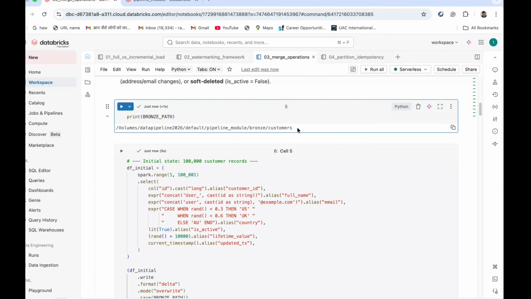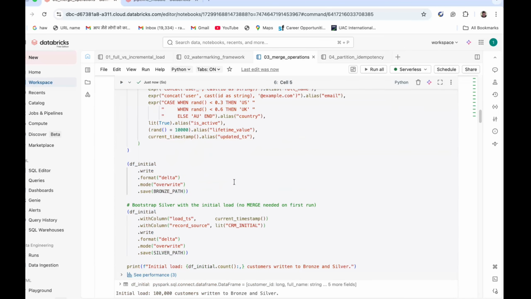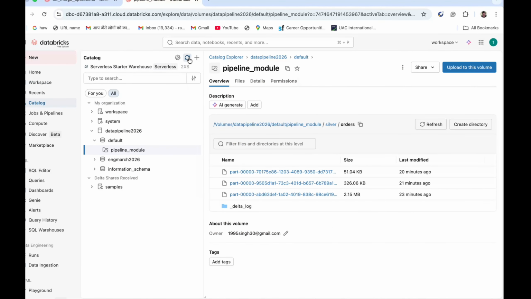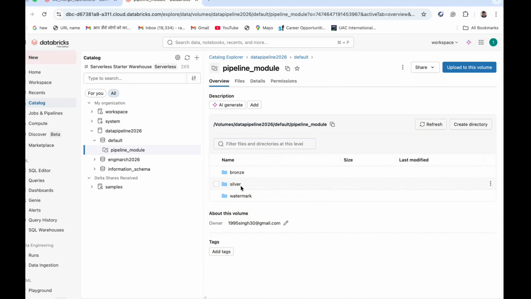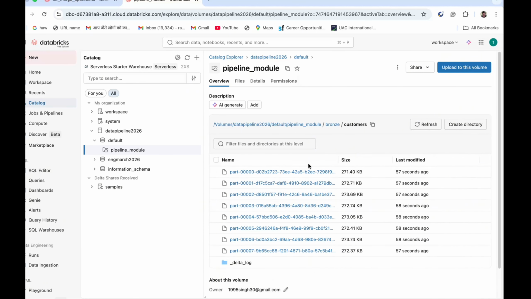You create a bronze customer table which is of type bronze, wherein you have every detail. Let us see whether it has been created or not. Refresh it, go to the pipeline module, right? Bronze, customers. So this is it, and you can see the table.